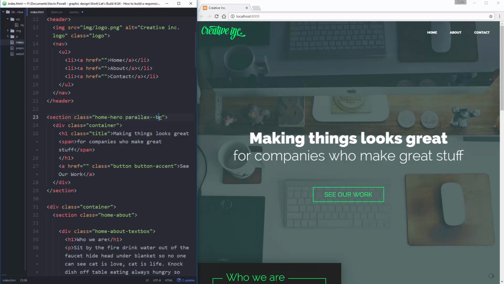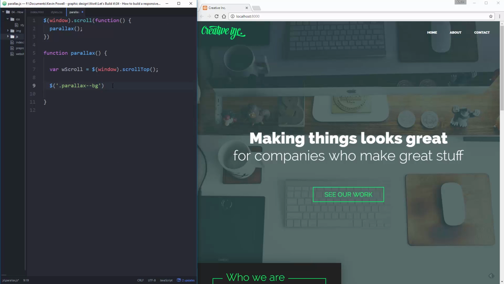The reason I'm not just calling it parallax is because, as I mentioned, I want to have two different parallax effects. If I was just having one, I would probably just call it parallax, but I'm going to have a background parallax and a not background parallax. We'll figure out the name for that one once we get there. So I'm selecting my parallax background, and then I want to modify my CSS properties, and the CSS property that I want to select is my background position.